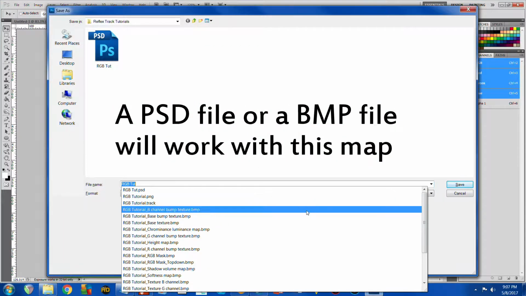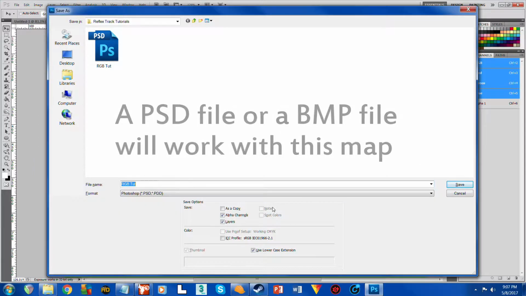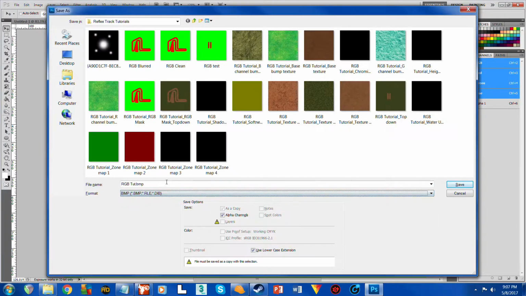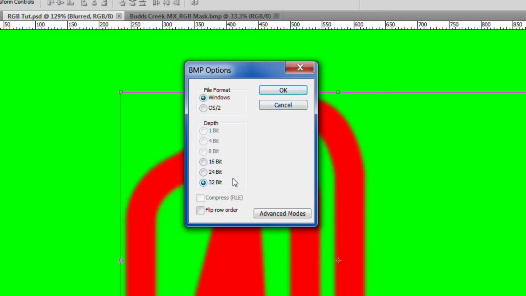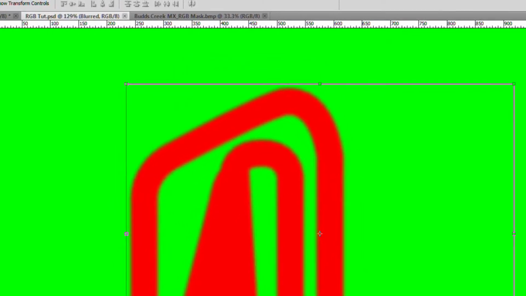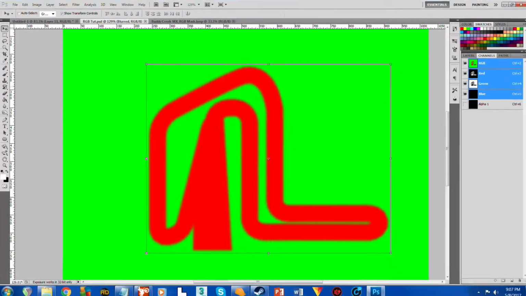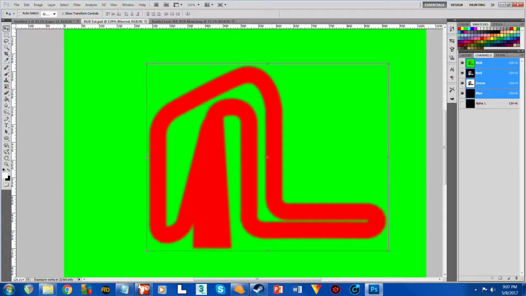You can save it as a BMP if you so desire. If you do, make sure that you have it set to 32-bit. Otherwise, your track will look really funky without it.